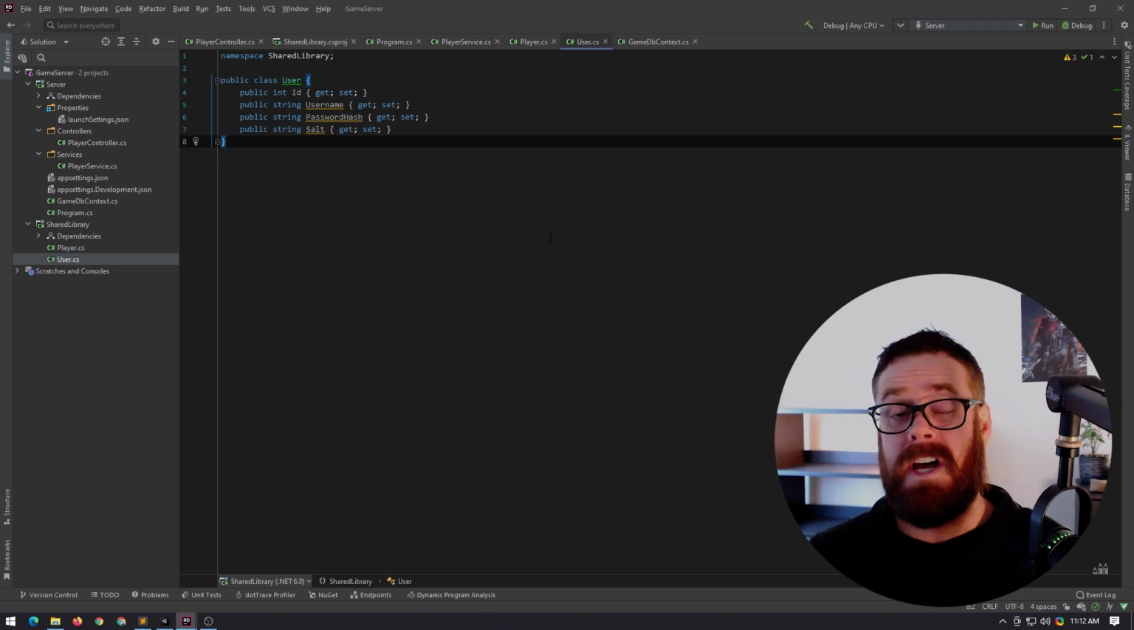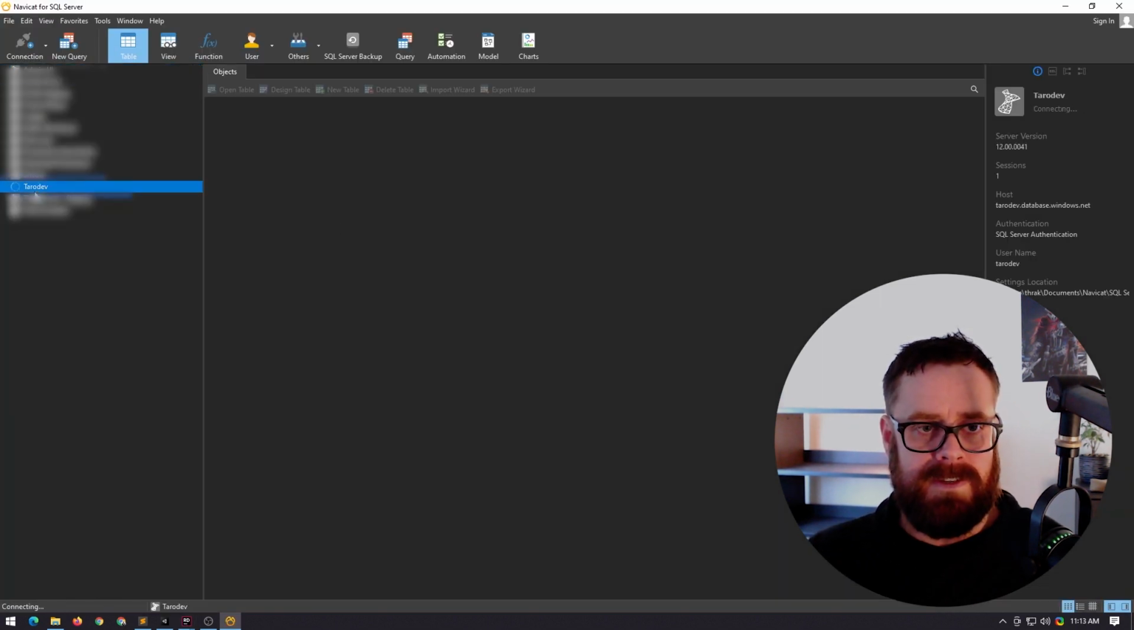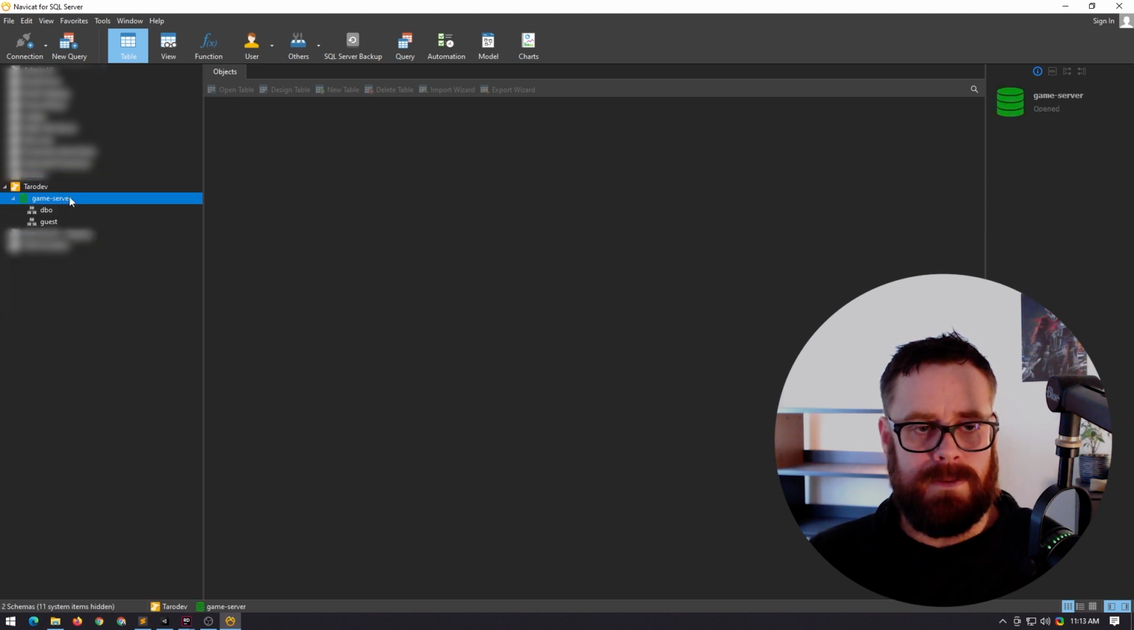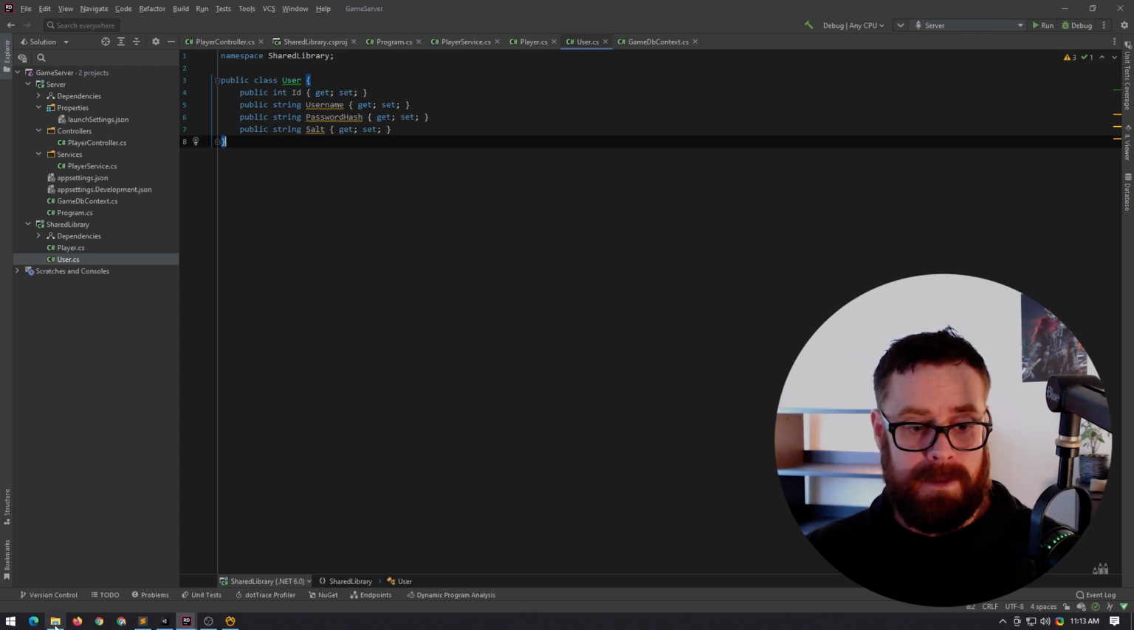So depending on what database you're using, you'll have a different database explorer. But for me, I use Navicat, and I've already added my server here. So I'm just going to go in here and into the actual database. With Entity Framework, it's very easy to push our models to the database.